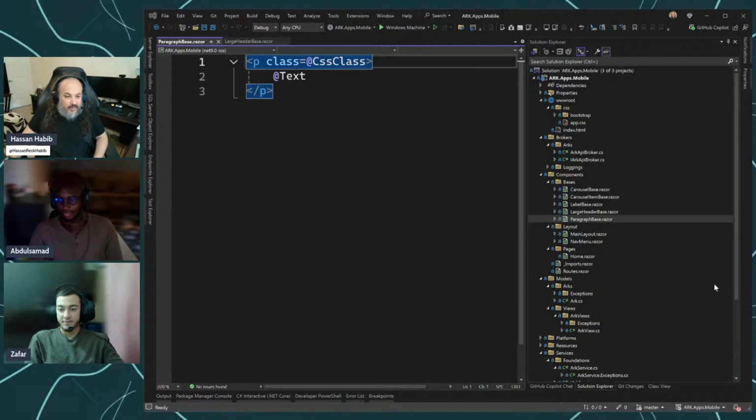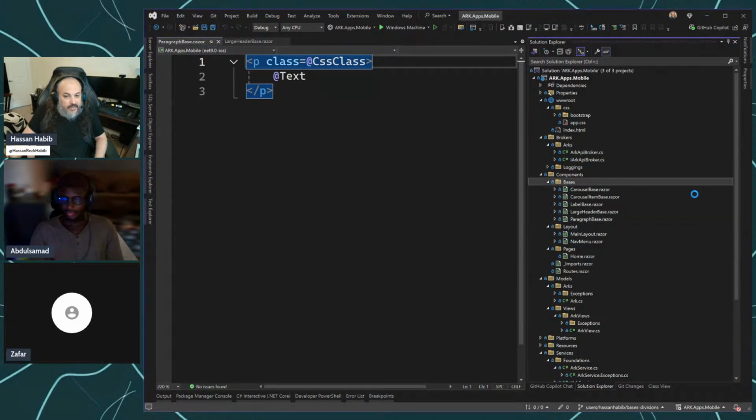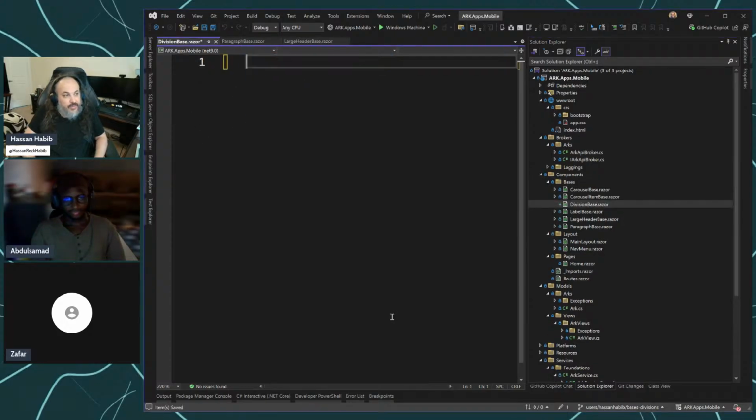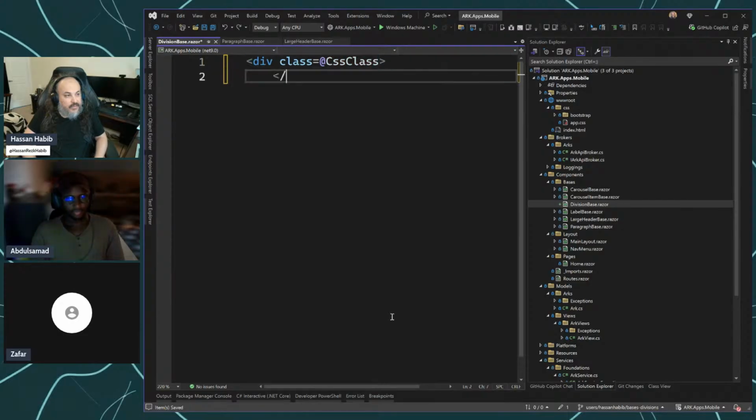I'm gonna pull latest just so I can see the base components, large header base. I see Zafar's paragraph base. I'm gonna create a new branch here, users, Hassan, Habib, bases, divisions, and I'm gonna create division base. Here we go, that's my division base component. It's just having a div and then a class, and that would be add CSS class like this, and then just close the div.